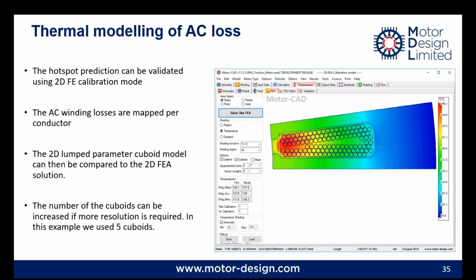So how do we validate this cuboidal element approach? Well, we also have a 2D finite element thermal solver in Motor-CAD, and we can map the AC winding losses per conductor calculated in the EMag module to the AC winding losses per conductor in the thermal module, and calculate a 2D section of the machine that looks at the temperature distribution in the slots. So this is not the full model. It doesn't account for the end effects. It doesn't account for convection.